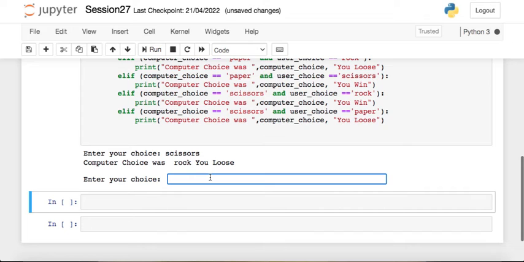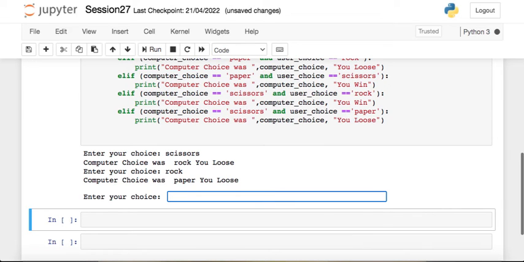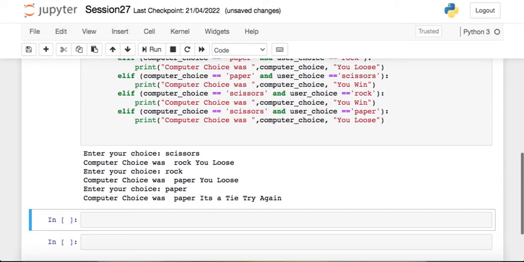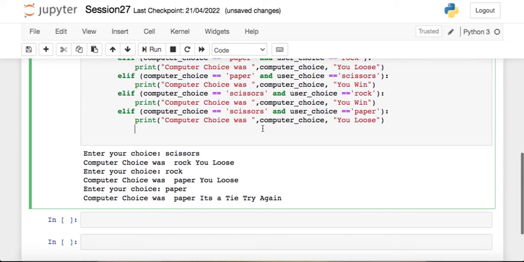Now because it is put in a while True loop, it is going to run again and again until we stop it. So we enter our choice, we say rock, we again lose, we say paper, it's a tie, so we are out of the loop, and then we can run the program again.